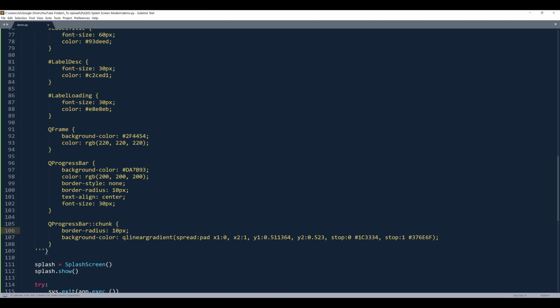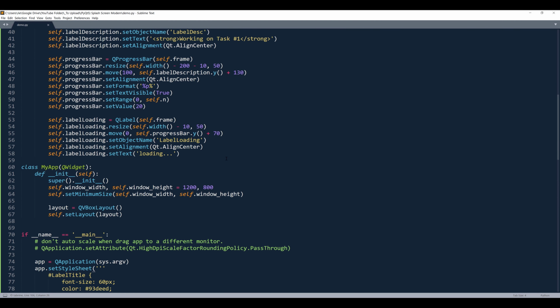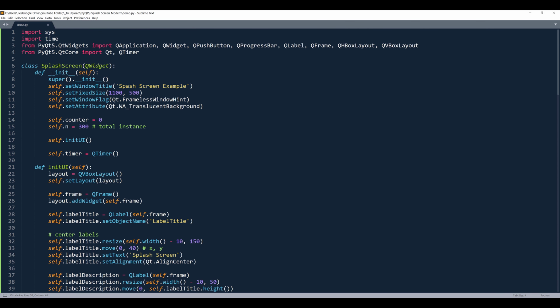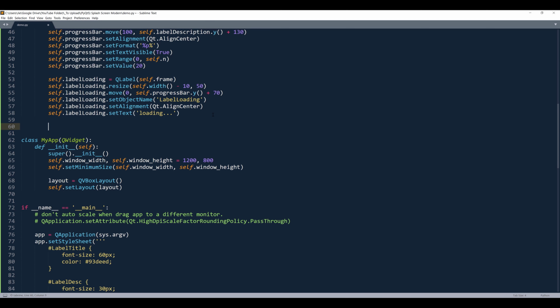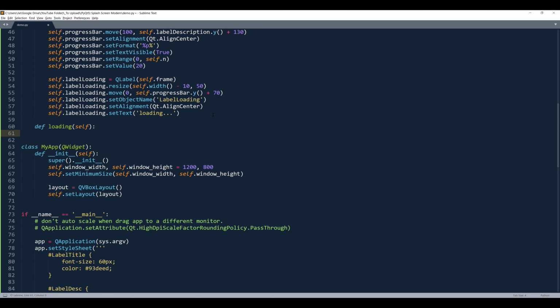Now we have created the interface. The next thing we need to do is create a method to perform the loading task. Now going back to the splash screen class, inside the class, I want to create a method called loading. Inside the loading method, I want to set the progress bar value, giving the counter value.